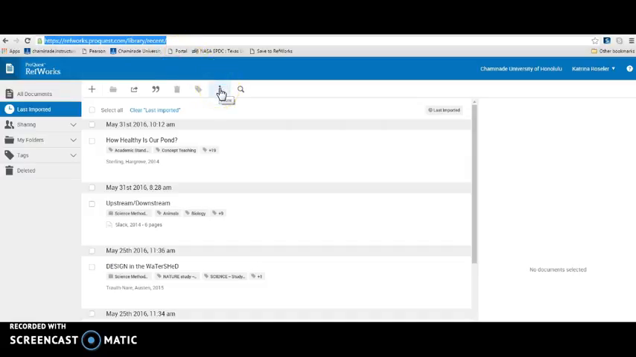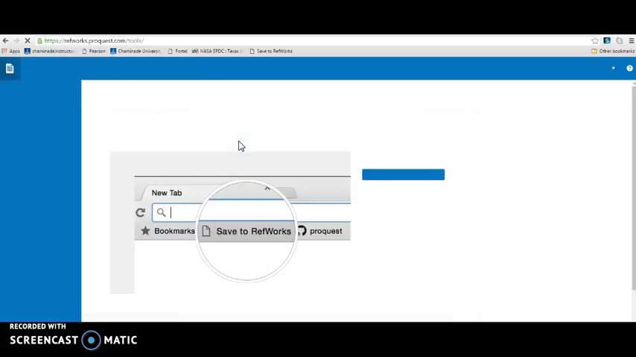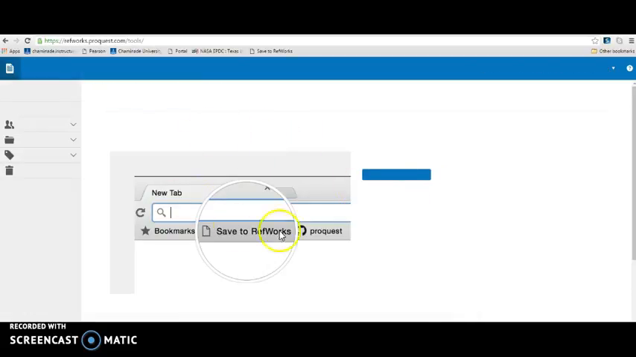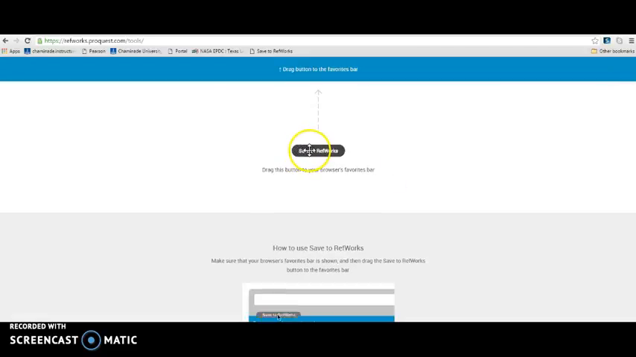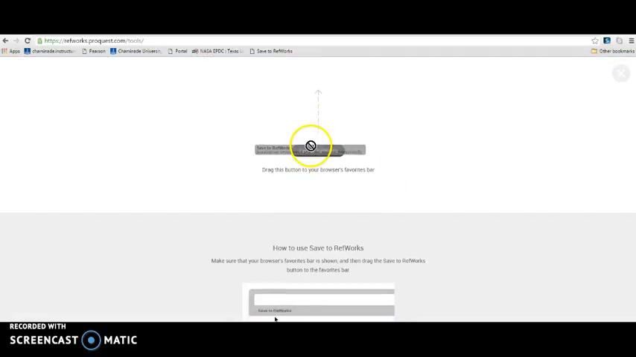And in order to do this, you're going to click on More, and you're going to have a drop-down menu that says Find Duplicates and Tools, and you're going to click on Tools. And the very first option that comes up is the Install Save to RefWorks. So you're going to click on this button, and you're going to drag and drop this particular button that's right here up to your toolbar. Now you will notice that I already have the Save to RefWorks button added to my toolbar, so I don't want to add it again, but go ahead and take care of that right now.